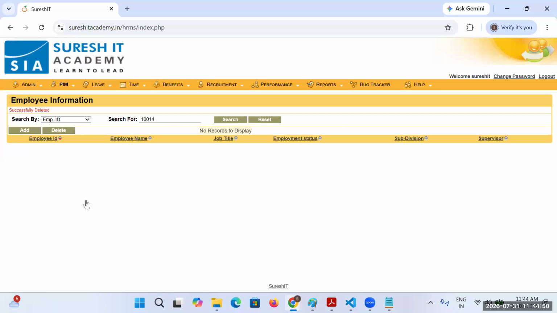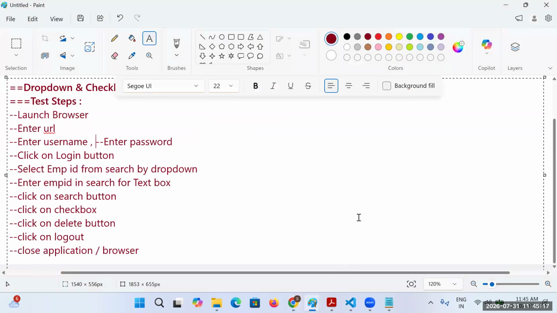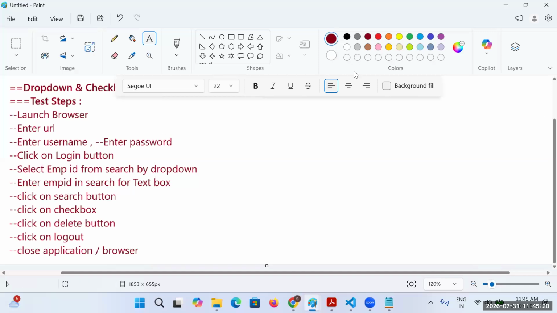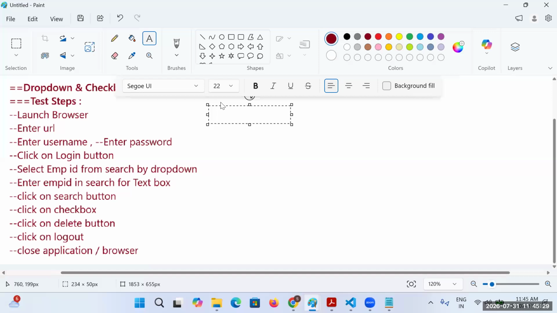Previously you understood automating the test case of add new employee. In the same way, you need to do the delete employee test case, then logout and close the application. So how exactly can we automate this drop down? Let's understand how we can do it. For that, first we will take the drop down.